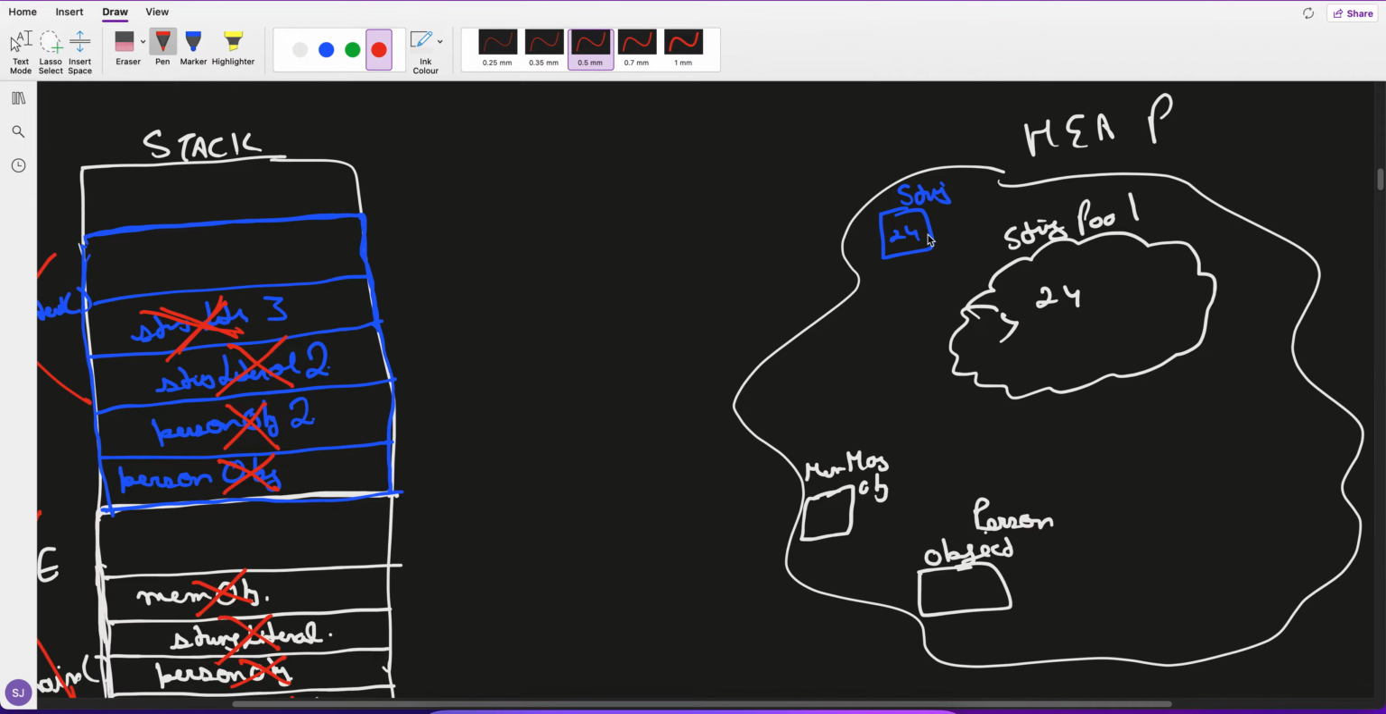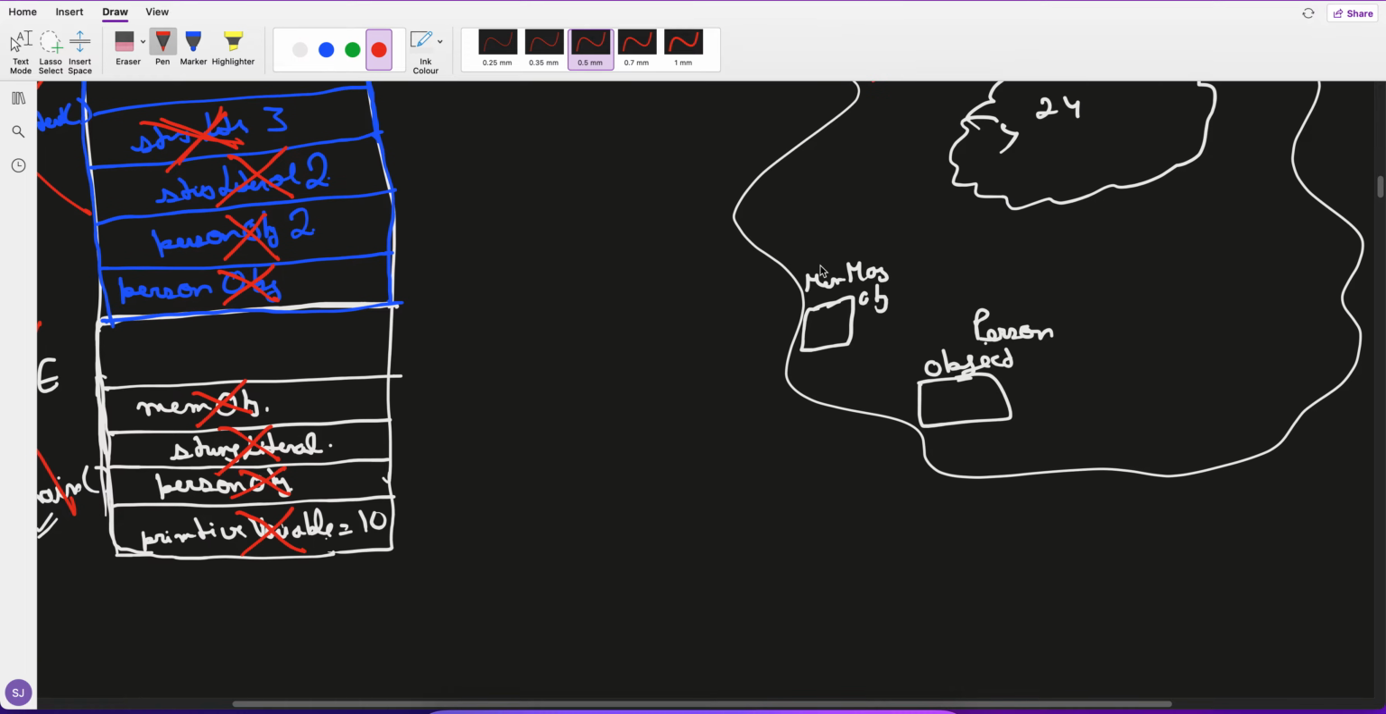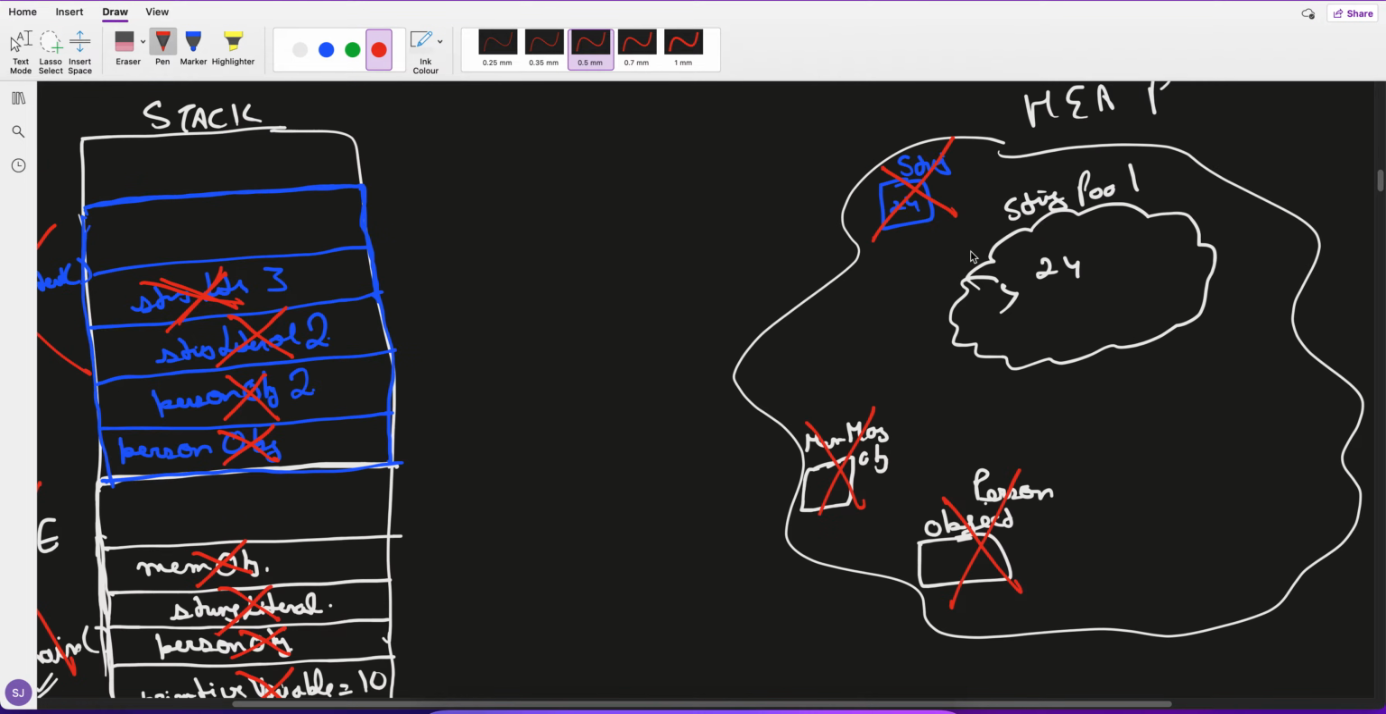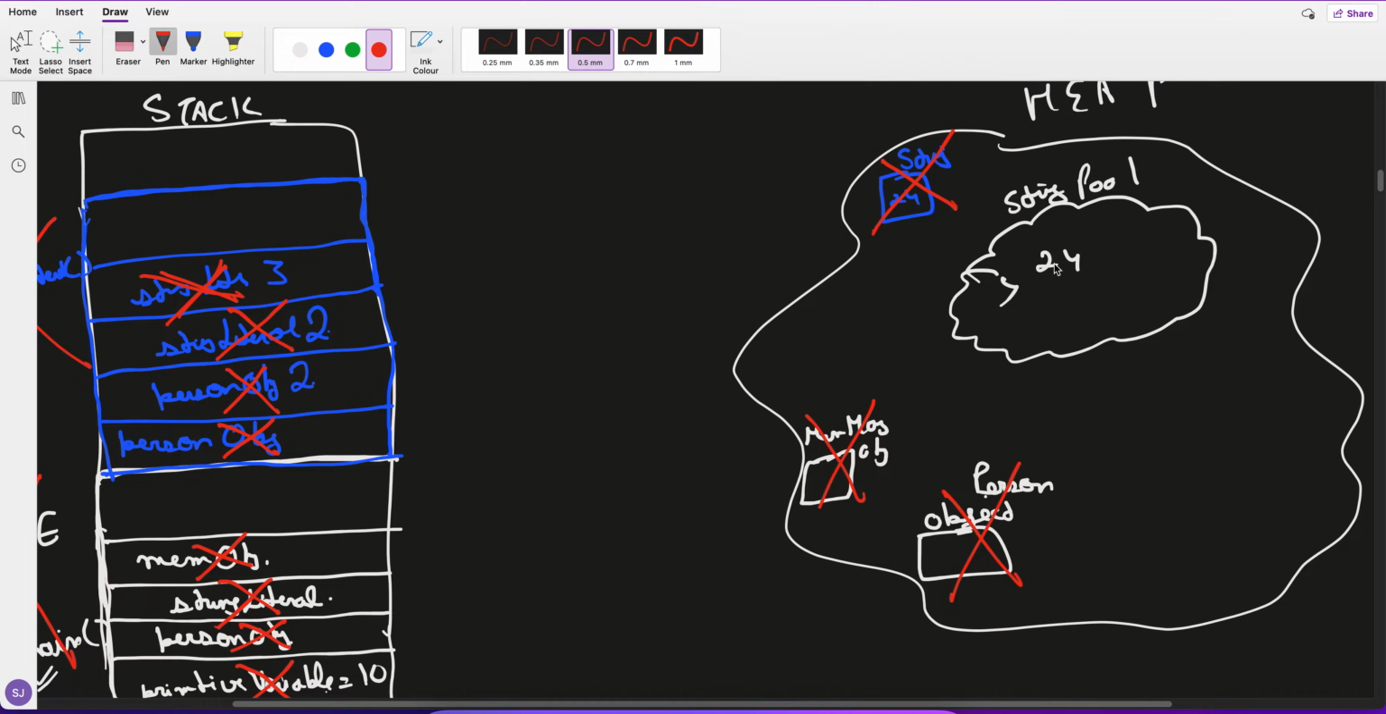So now for this object, is there any reference from the stack? No, there is no reference. So the garbage collector will remove this. Now it will check, hey, is anybody referencing? No, nobody is referencing. This will also be freed up. Hey, for the person object, is there anybody referencing? No, nobody is referencing. This will also be freed up. Okay. Similarly for the string pool, if it is not used afterward, it would be removed. Right. So all this will be done by the garbage collector.